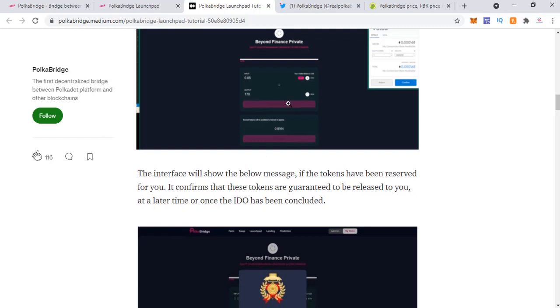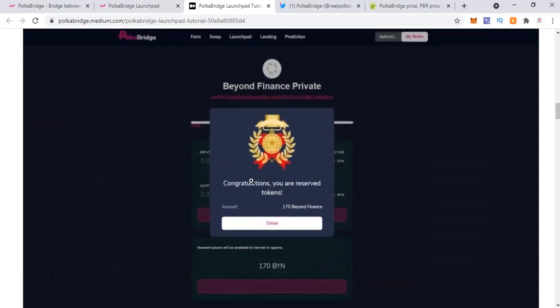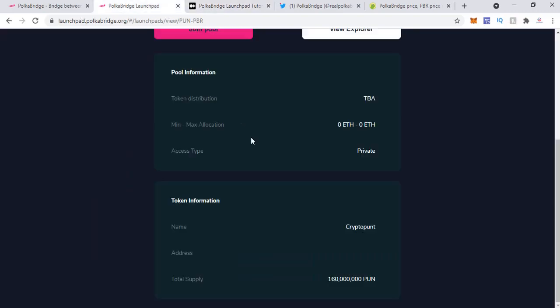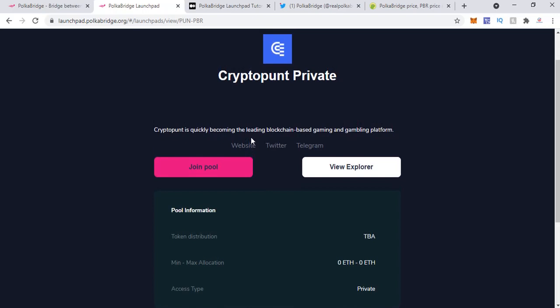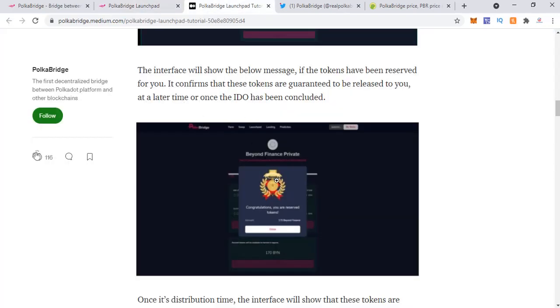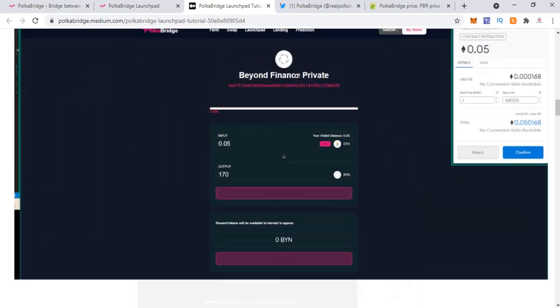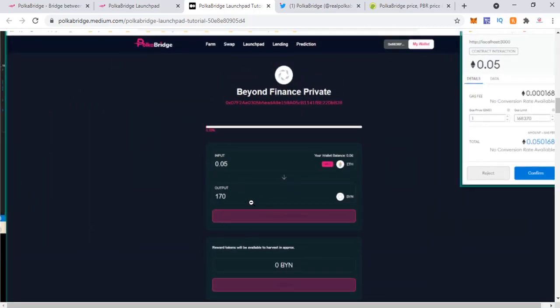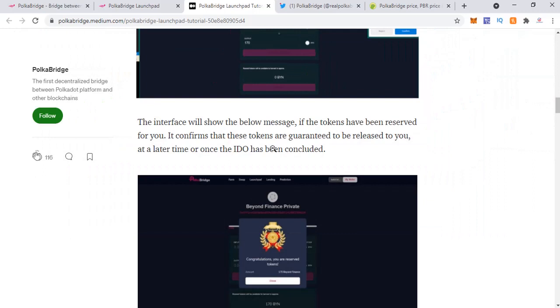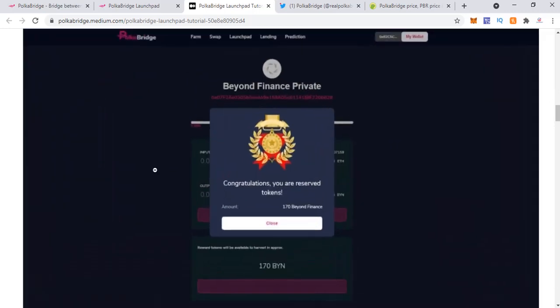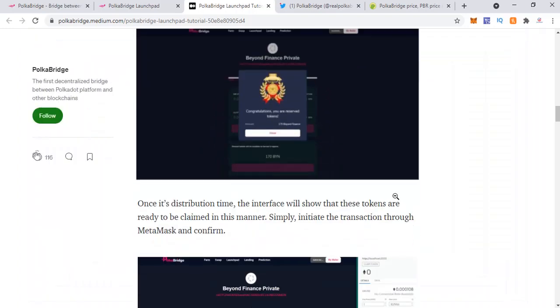So once you are done over here, I'm now going to go on with this tutorial and not switch back and forth, because since the IDO is not live, we cannot see the further steps. Once you're done, the next step is that you would receive this message: congratulations, your tokens are reserved. In this example, you can see around 170 tokens had been reserved by paying this particular amount. Then you need to close this.